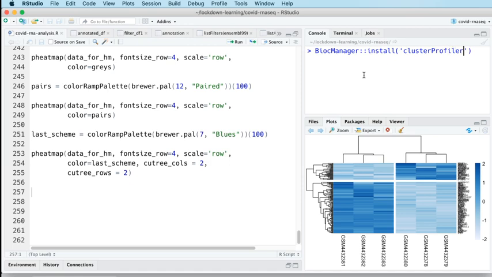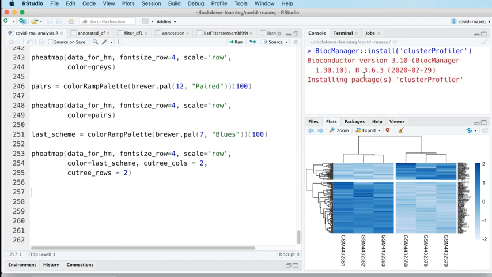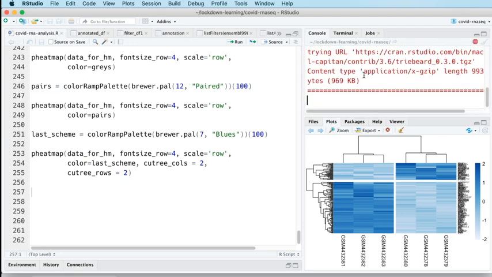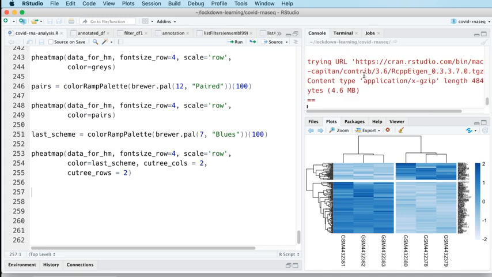I'm afraid the way capitalization works in the names of R packages is extremely random. Different developers have different ideas as to how capitalization should work. So yeah, clusterProfiler with a capital P, all lowercase otherwise. And this has to install quite a lot of dependencies, so it's going to take a little while to install.